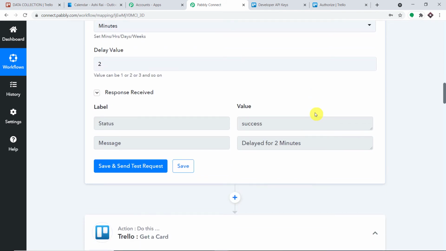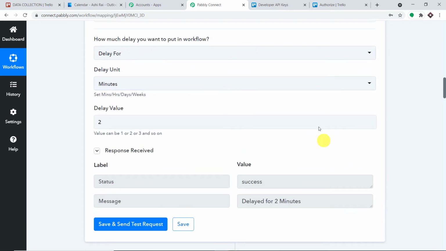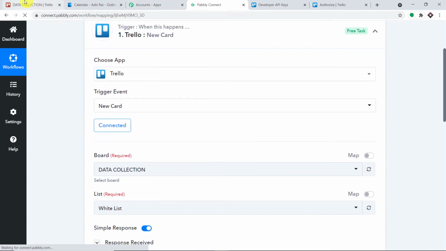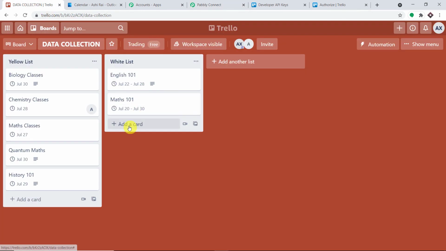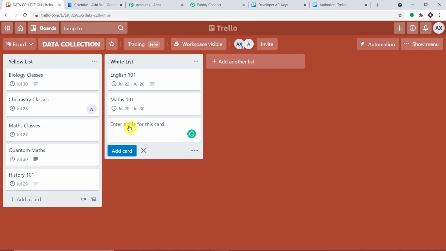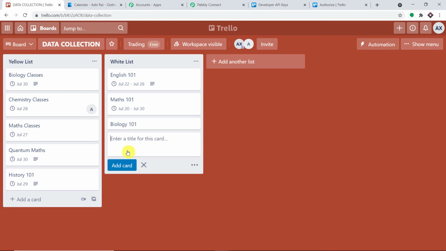Okay, so the whole workflow, we have delayed this for 2 minutes, and let me just refresh the system by clicking on F5. Okay, now the whole workflow has been delayed for 2 minutes. So what I'm going to do here is once again, I'm going to create a card, and this time it will be on biology. Okay, biology 101. So let me just add the card.